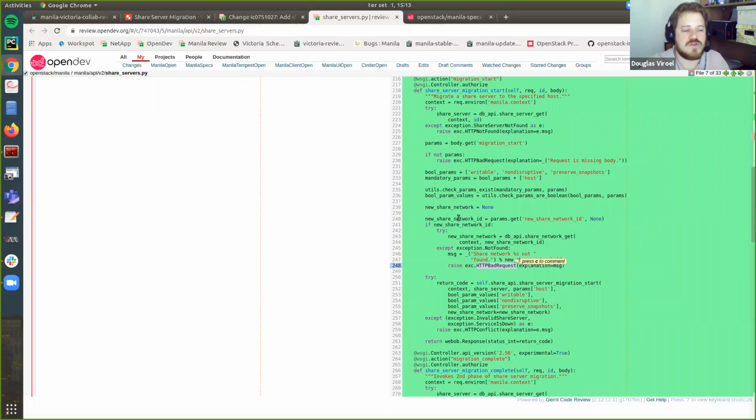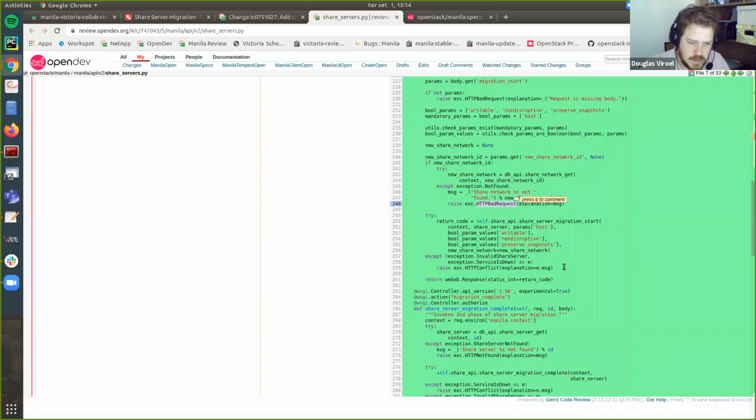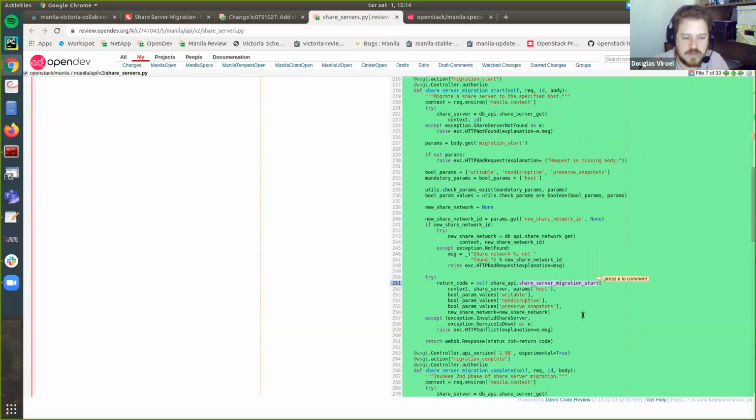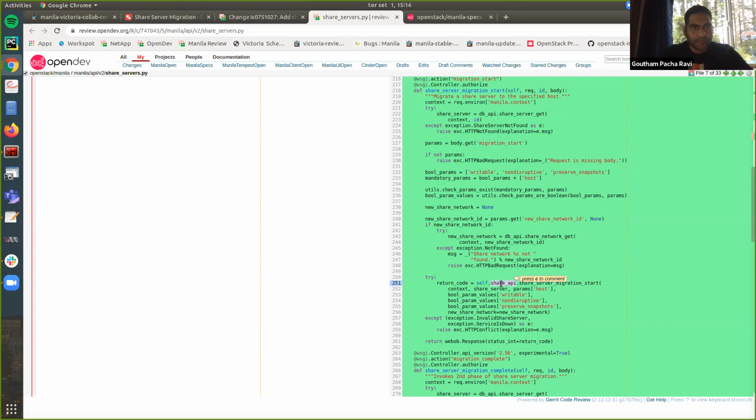From the point of view of share network, it's not a mandatory parameter, but it can be provided, but the share network must exist. And for a share network that does not exist, we are also answering a bad request. And the last thing that we do here is just to call the share API to start the migration. And at this share API is where we actually start doing the validations before triggering the operation at the share manager and the drivers.